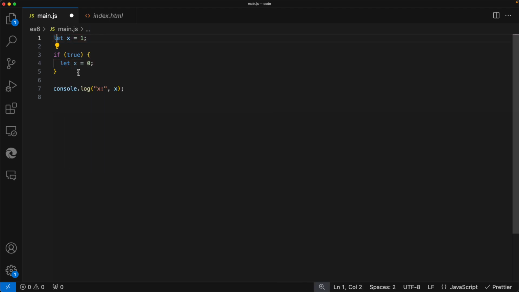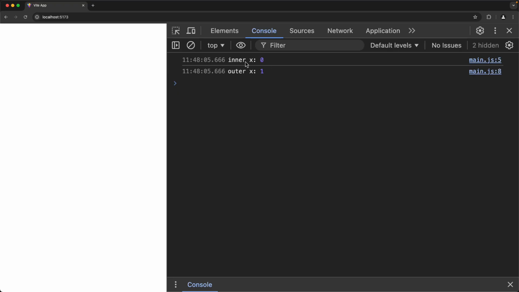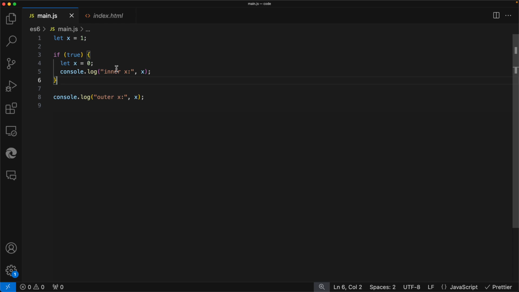I'm declaring with let here x and set it to 1, and inside this block scope here I'm also doing the let x, but this time I will set it to 0. And let's also put a console log here after this, so we are outputting here the inner x, and here we are outputting the outer x. Okay, let's check in the browser, and we have the inner x is 0 and the outer x is 1. So this is actually what I wanted here. Have this x local to this scope and have this x for the outer scope.